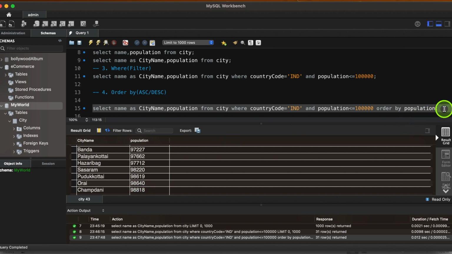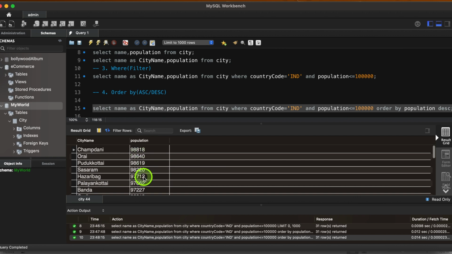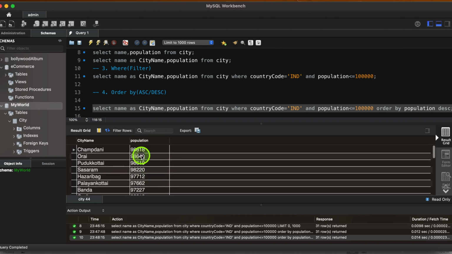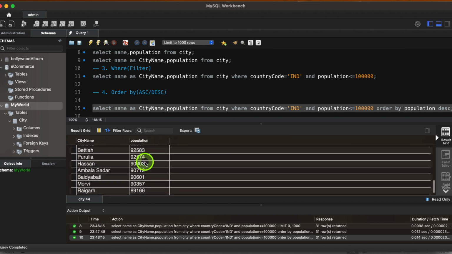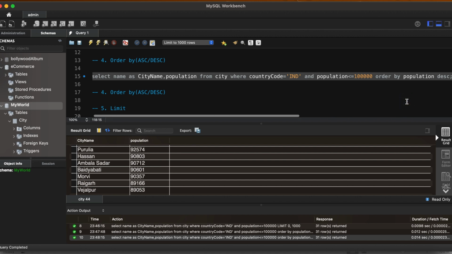If I want the highest number at the top and the lowest number at the bottom, the syntax would be population DESC, descending. Execute this query. Now you have the highest number at the top and the lowest at the bottom: 98,818 at the top and 89,053 at the bottom. So you can order the data like this.